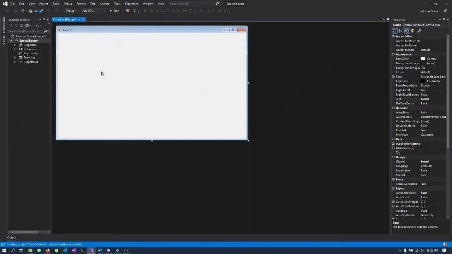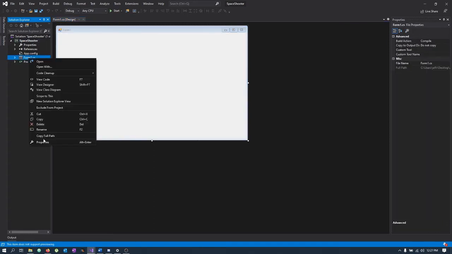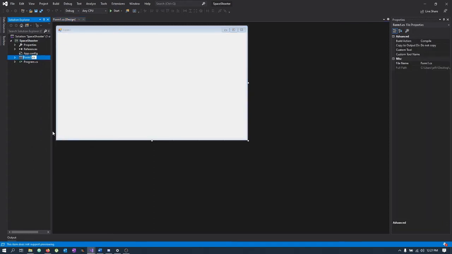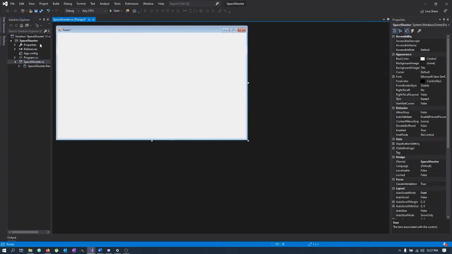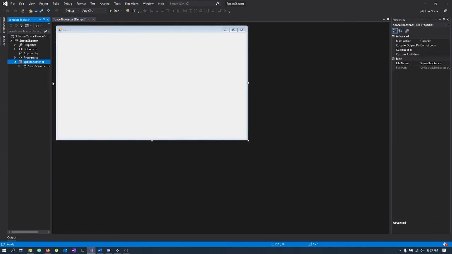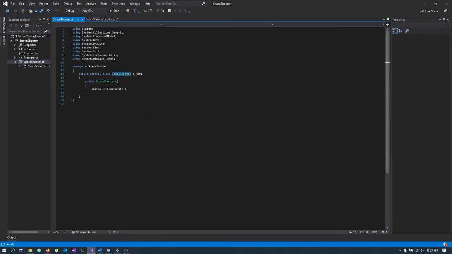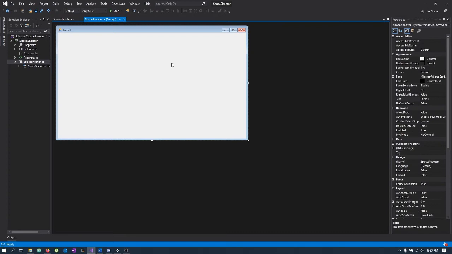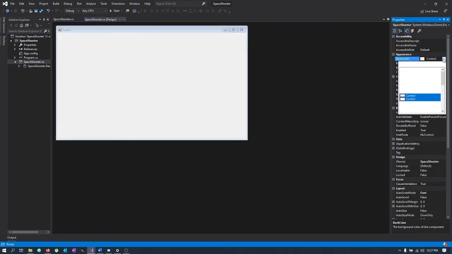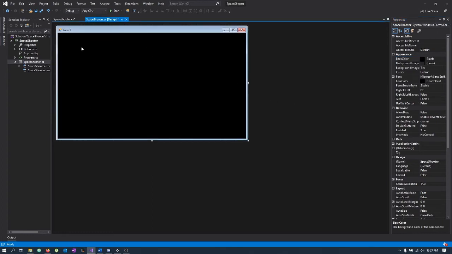So after you've made your project, first things first, rename the form to Space Shooter. Good enough. Open up the code. So what that will do is actually change the class itself, which is good. What we're going to need to do is change the background color of this form to black. So this is going to act as our main playing space, I guess, just here.